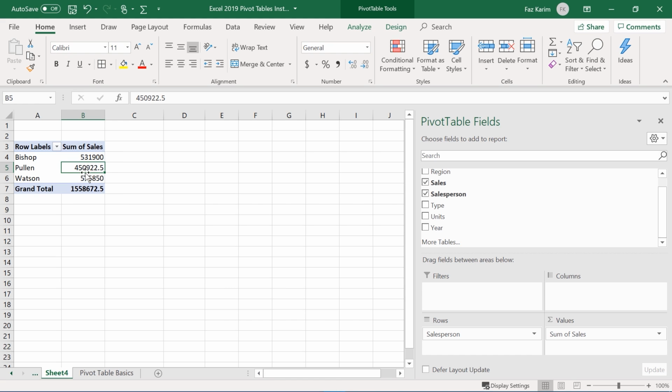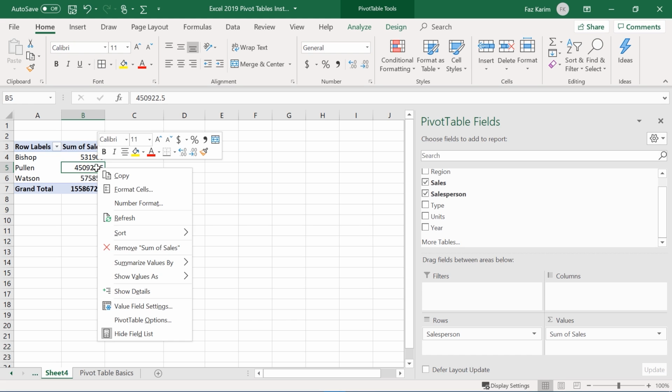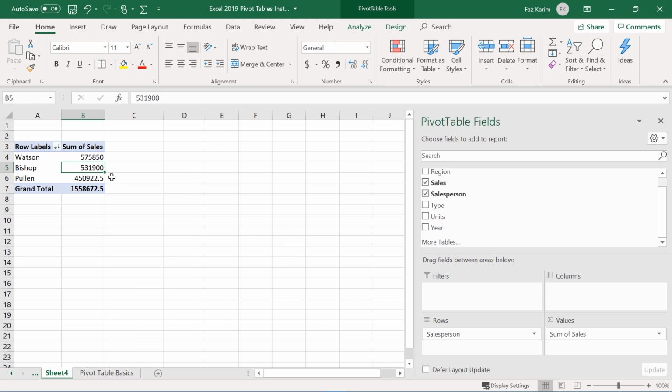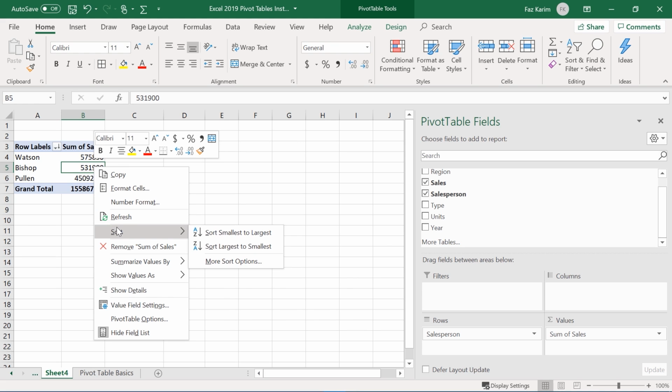Now, a pivot table can be much larger than this. And if you had over 30 salespeople, this is not coming in any specific order. I'm going to go ahead and do a right click. I'm going to go ahead and sort this to have my largest selling value, my largest sale, on top. Just did a right click and a sort.